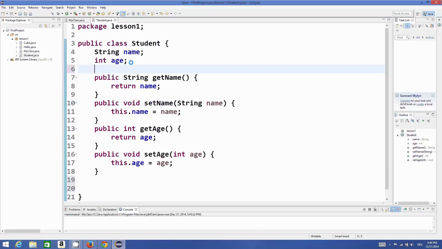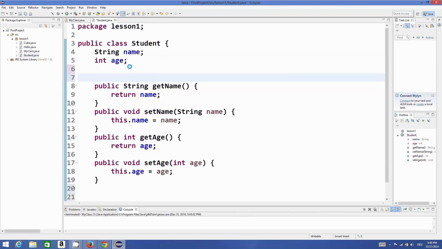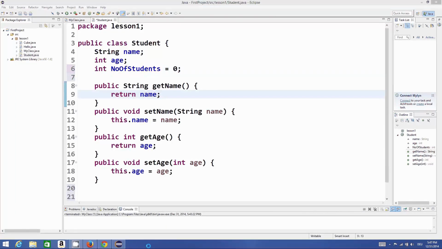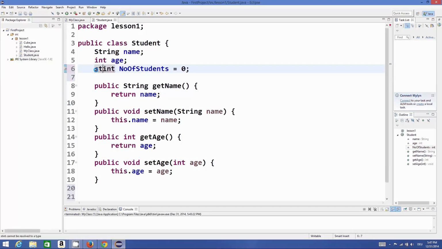Now what I want to do is declare a static member variable which will be int, and I'll name this variable number of students, and initialize its value as 0. I want to keep a record of the number of students, so I will declare this as static so that it can be shared by all the instances. So it's a static member.